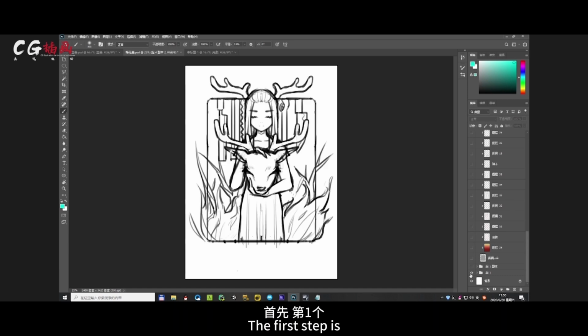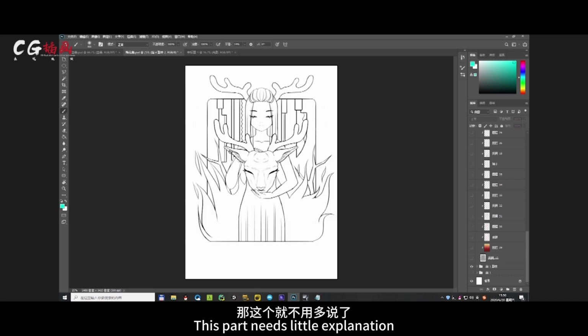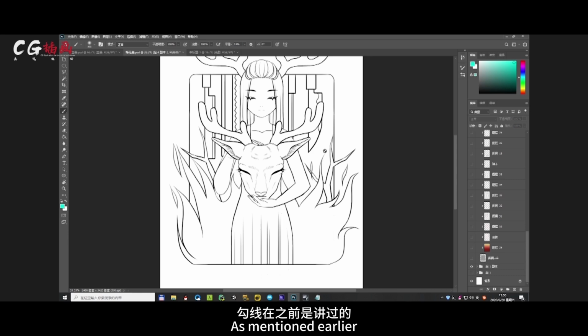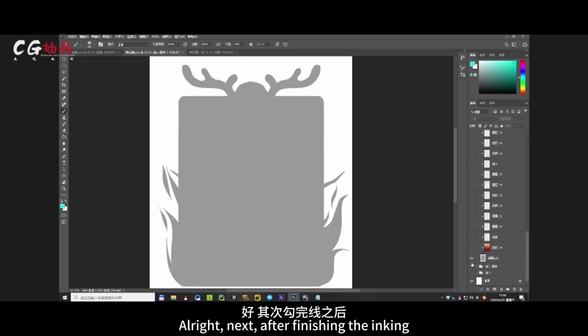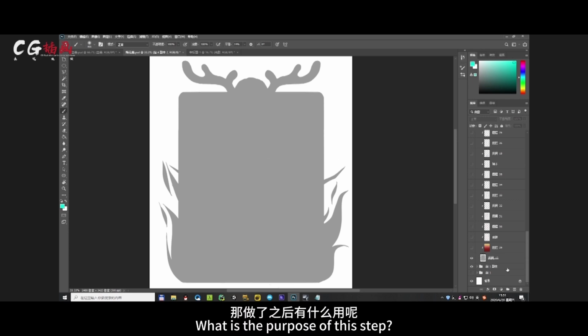The first step is, of course, our sketch and inking. This part needs little explanation. As mentioned earlier, the inking can be done either with a brush or with the pen tool. Alright, next, after finishing the inking, pay attention. We can move on to creating the base color. What is the purpose of this step?